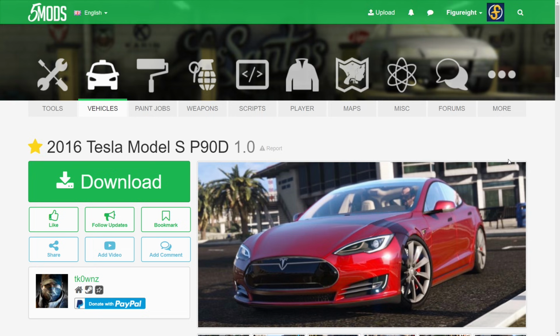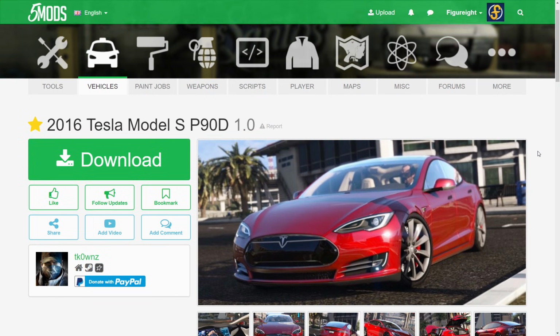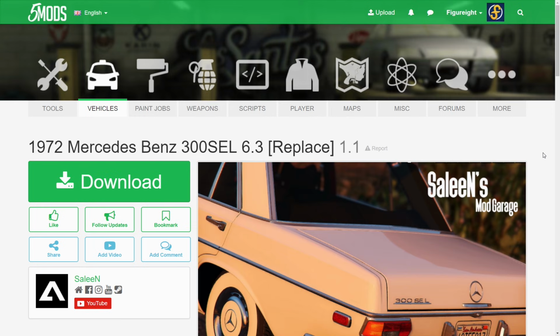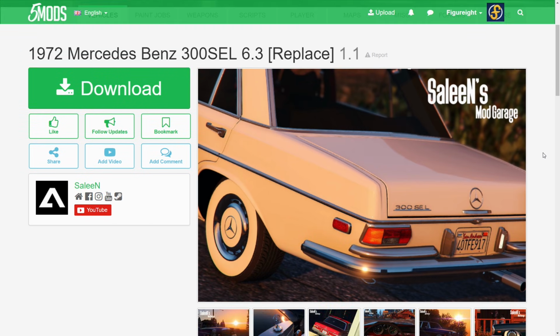But for my add-on mod, I've decided to go for this nice Tesla Model S, just a nice, simple add-on car mod. And then we also have this Mercedes-Benz, as this is a replace only, because most cars these days are add-ons, so you probably won't have to really bother much with replacing. But if there's a specific mod that you want that is only available as a replacement, well, here you go. I'm going to tell you how to install these too.